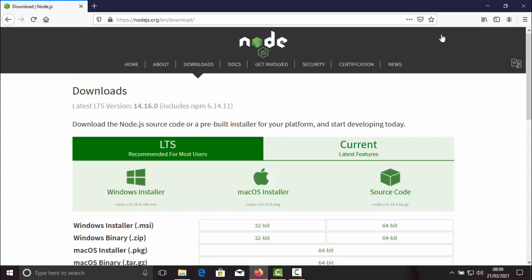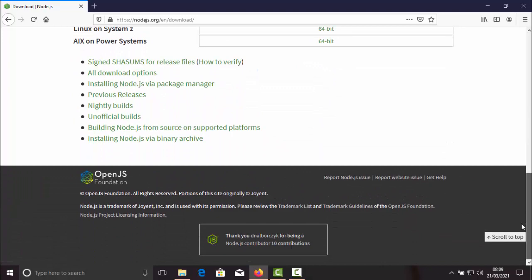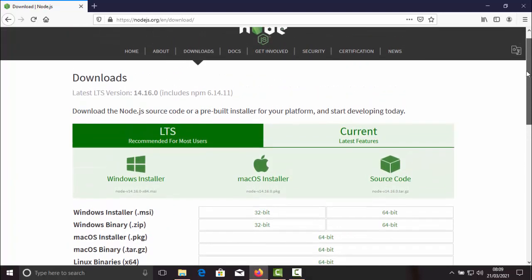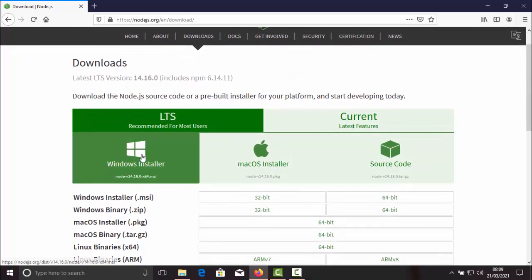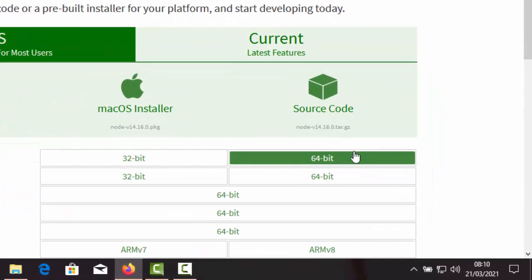Alright, so this is the official web page of Node.js. From here you can download the setup for any platform, either for Windows, Mac OS or for Linux as well. Since we are specifically discussing it for Windows, I'll prefer the MSI file. Here first you need to check your machine configuration, because it totally depends on which kind of machine configuration you have. Since I have 64-bit, I'll select that one. So just click on the 64-bit.